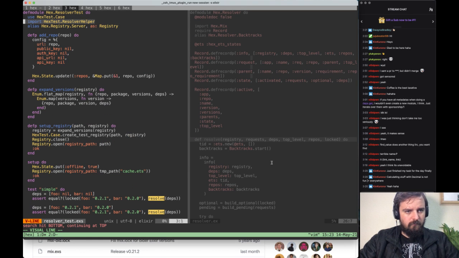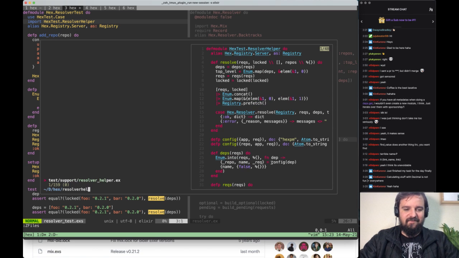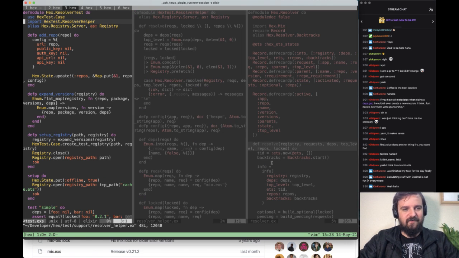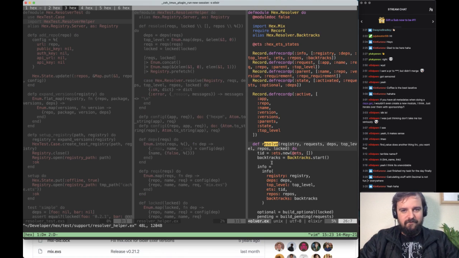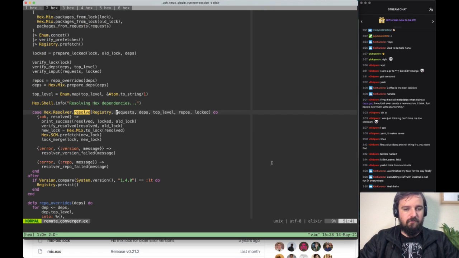Wait, import resolver helper. All right. I was confused now because there was actually no... So yeah, resolve here is calling the things pretty much like the deconverger calls.